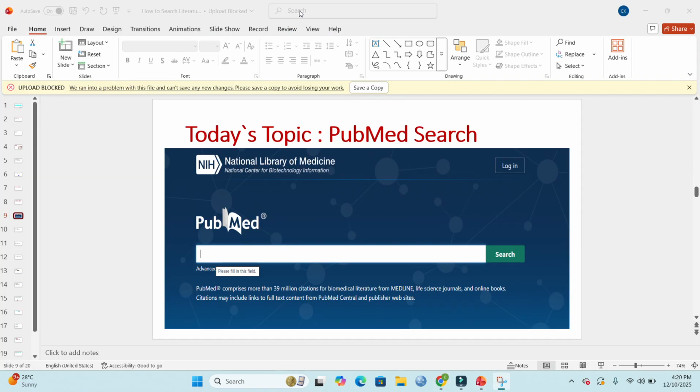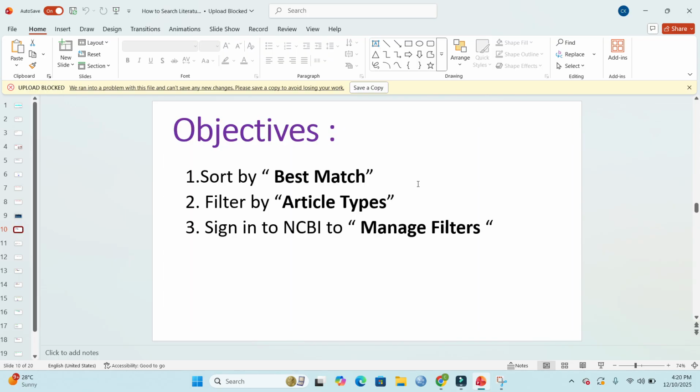Moving on, the next main important tool I'll be discussing is PubMed. In PubMed, we will be discussing under the objectives how we'll sort the articles based on the best match, and you can use various filters. You can also manage filters by signing in to your Google account or NCBI.